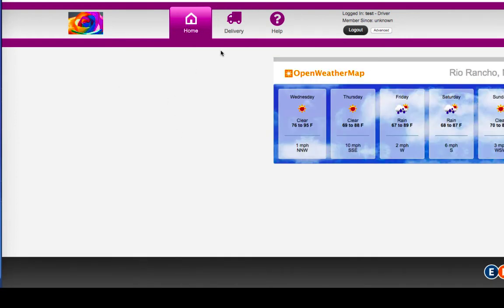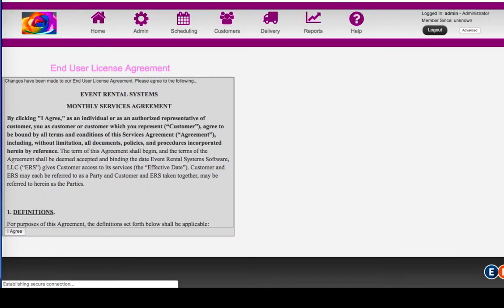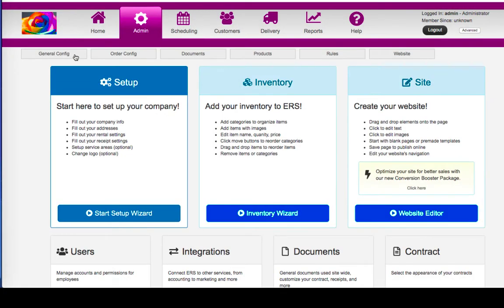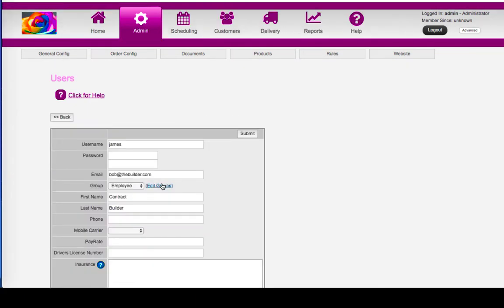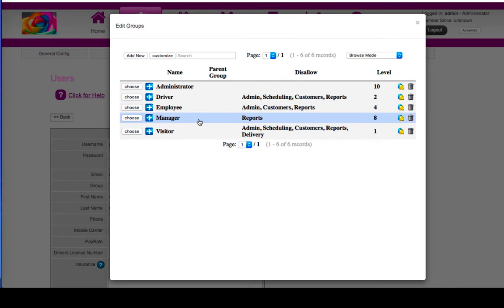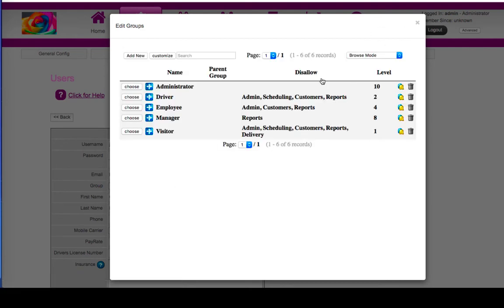You can make those changes under users to disallow any menu option that you would like at any level. So in this example, I would like to point out that I might want to have my manager. So I go to edit groups and I find my manager and I remove the reports. So the manager now has access to admin and can work on my system, but I don't want them to see the reports. So now my manager can no longer see reports, but everything else.